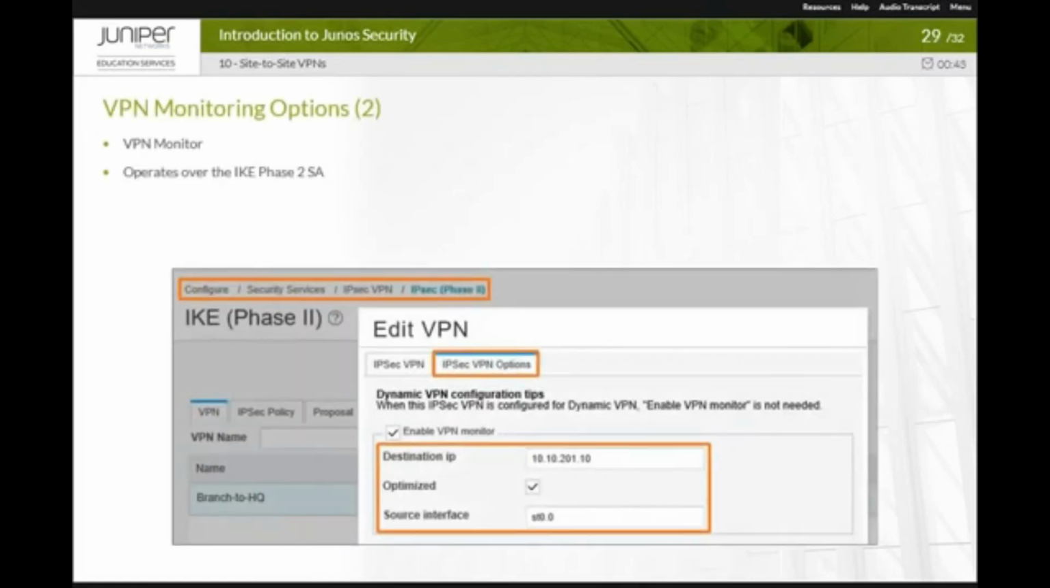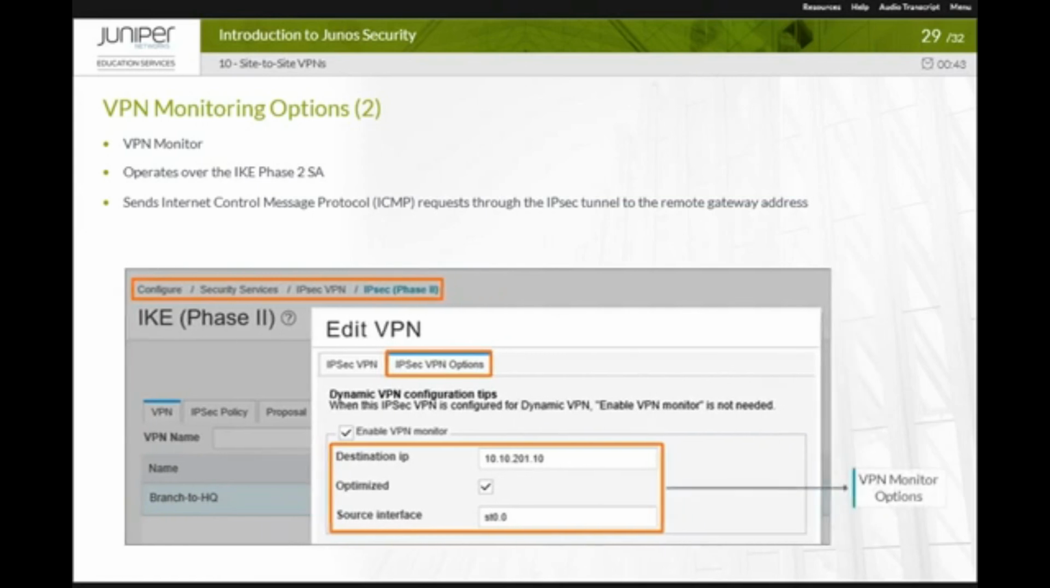VPN Monitor, which operates over the IKE Phase 2 SA, is a Juniper proprietary method for checking the health of a tunnel. The VPN Monitor process periodically sends Internet Control Message Protocol, or ICMP, requests to a configured remote address to verify reachability. By default, the peering address of the remote gateway is used, but this behavior can be modified through configuration so that the VPN Monitor pings a remote host behind the peer gateway. The optimized configuration setting causes the process to consider transit traffic through the tunnel as verification that the tunnel is operational.